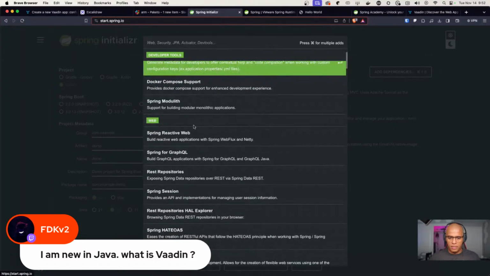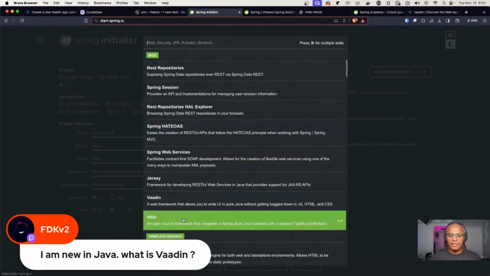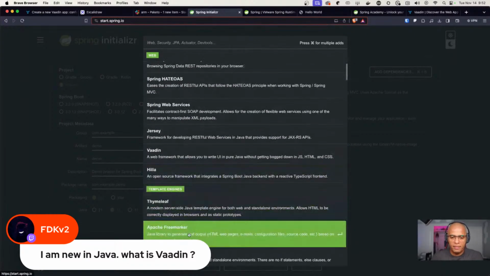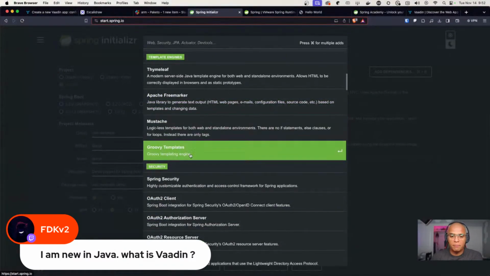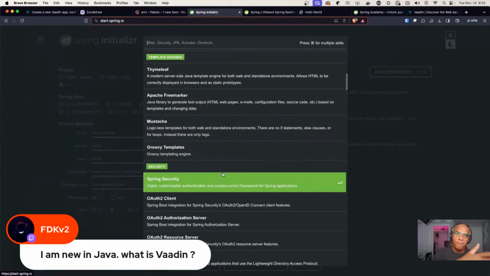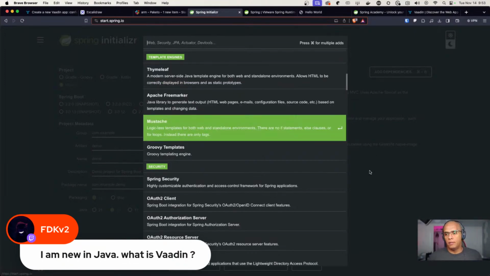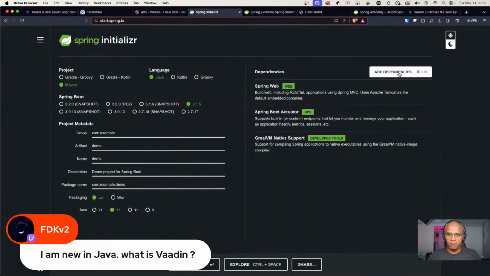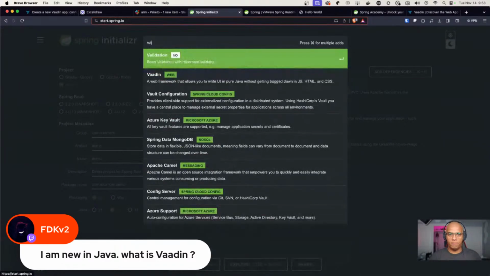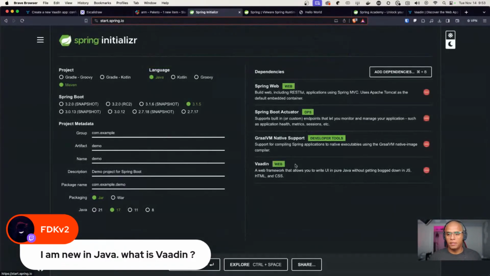Let's see what else. I don't remember them off the top of my head. Hilla is another one that I can use. Thymeleaf, Apache FreeMarker, Mustache, Groovy templates. I can put these things into my Spring Boot app and I get support. When I grab these versions here, they're guaranteed to work together. So the whole dependency question, is this version going to work with this, is all guaranteed if I start here at the initializer. If you're starting an app and you want to use Vaadin for your front end, you just go here and say, I'd like to use Vaadin. That's one way of doing it.